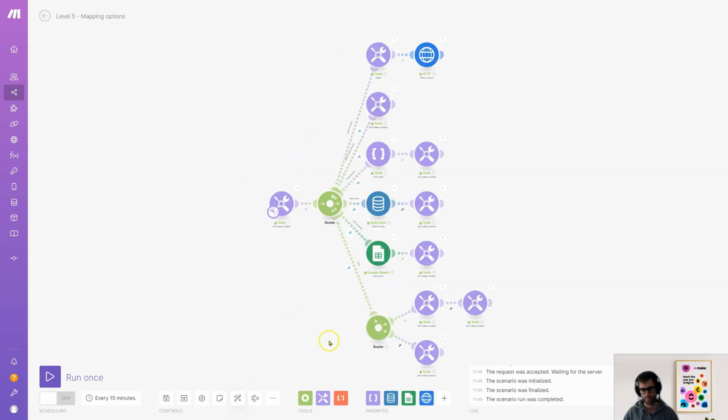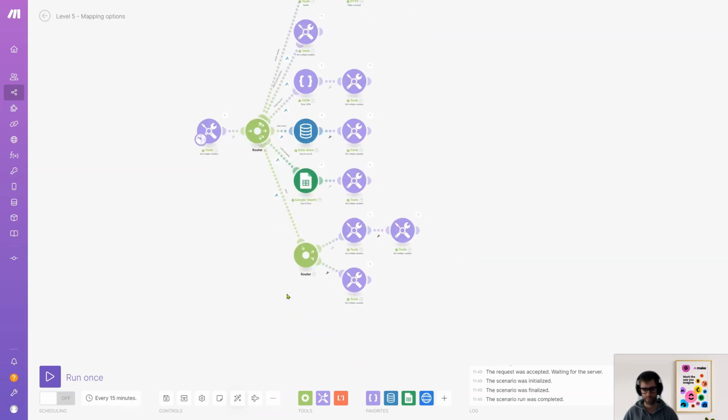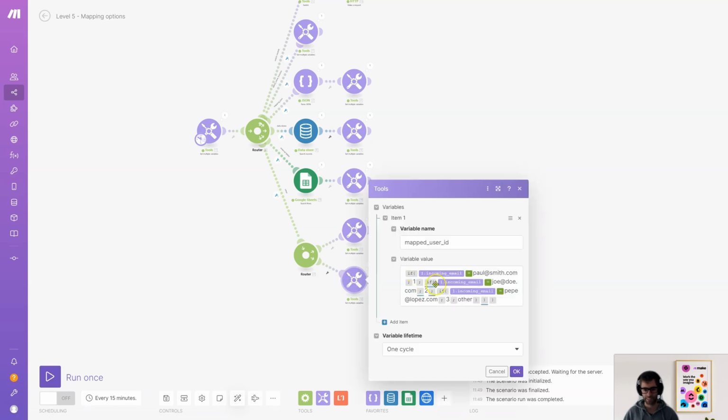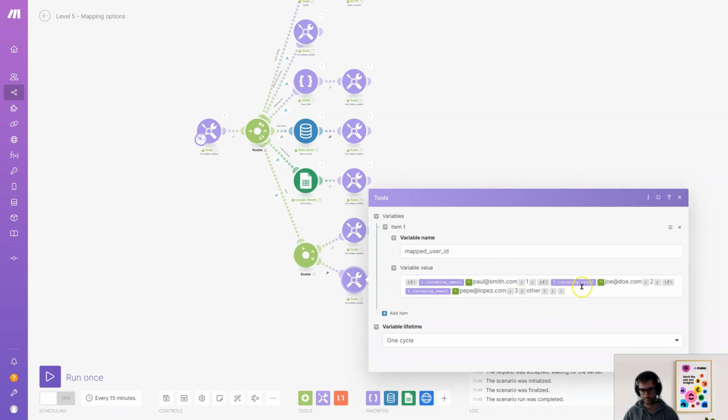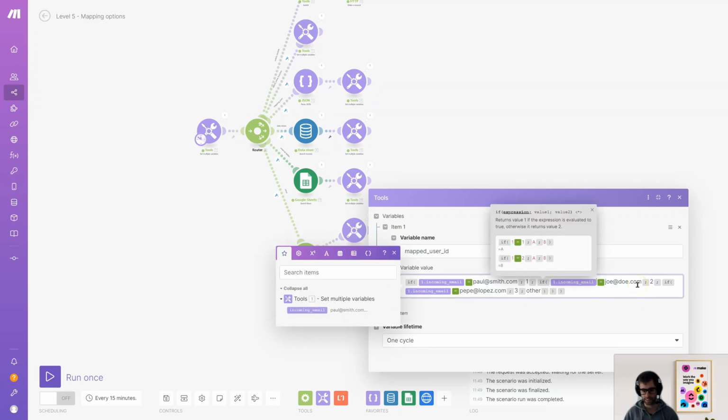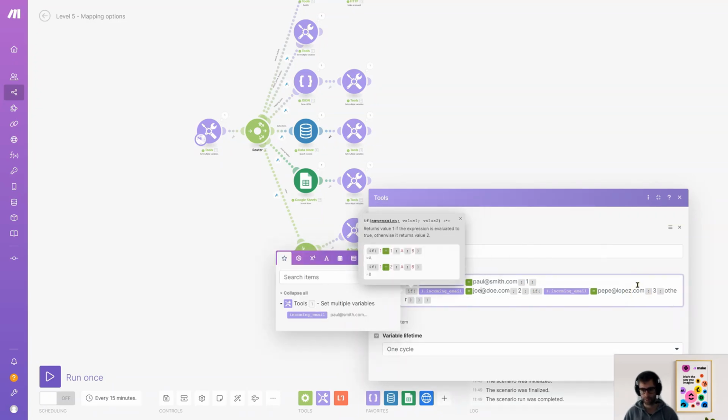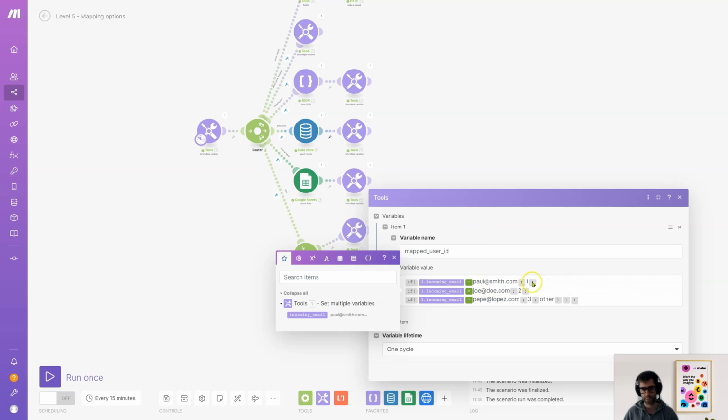And finally, one of the other options you have is to simply use very long nested if functions. Again, those are hard to read, but they will allow you to get the job done if your list of references is just not that long. If I open that module like this and wanted to know what's going on here, I would probably have to do something like this to be able to read that formula. And so now I know that Paul Smith is user ID number 1, Joe Doe is user ID number 2, Pepe Lopez is number 3. And if there is no match, the formula will return other.